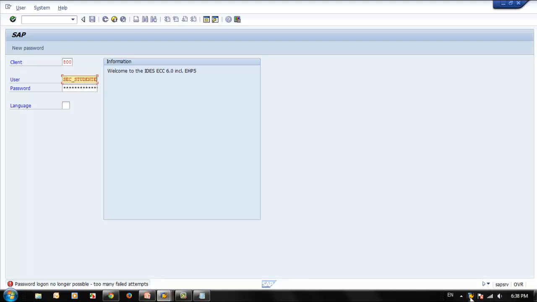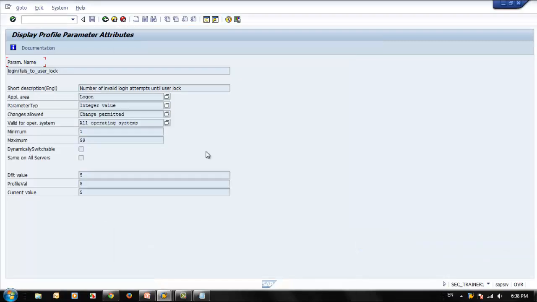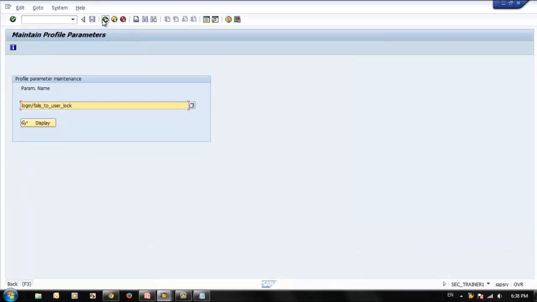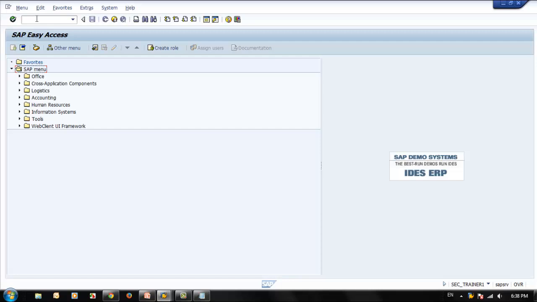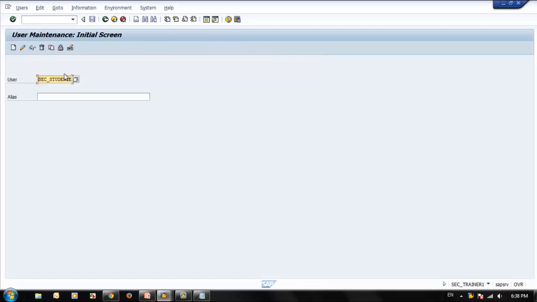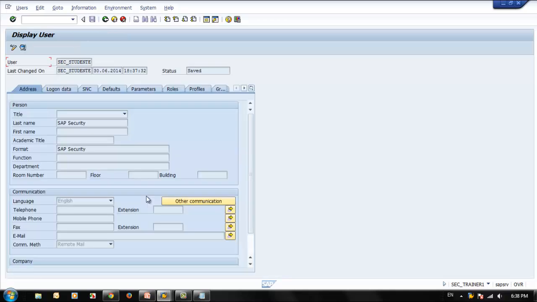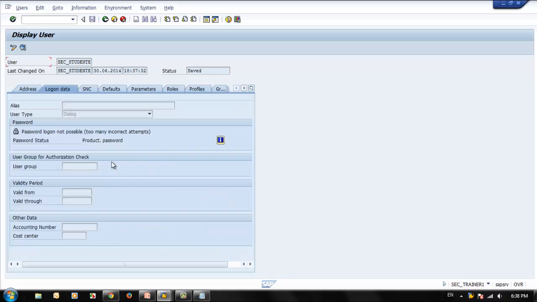Let's use our trainer user. Go to SU01. This is our user display. If you go to logon data, you can see this user is locked. Password logon not possible. Too many incorrect attempts.